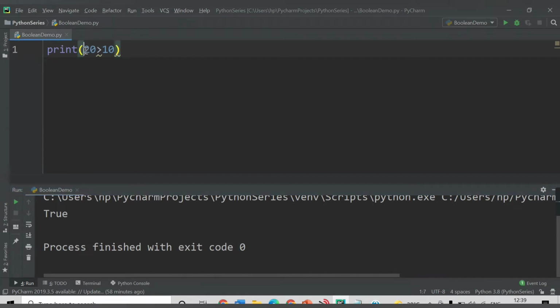What if I pass it in quotes? It will be like a string, so it will not evaluate the expression, it will just print 20 is greater than 10. But in this video we want to check the boolean types. So let's say I copy this statement.